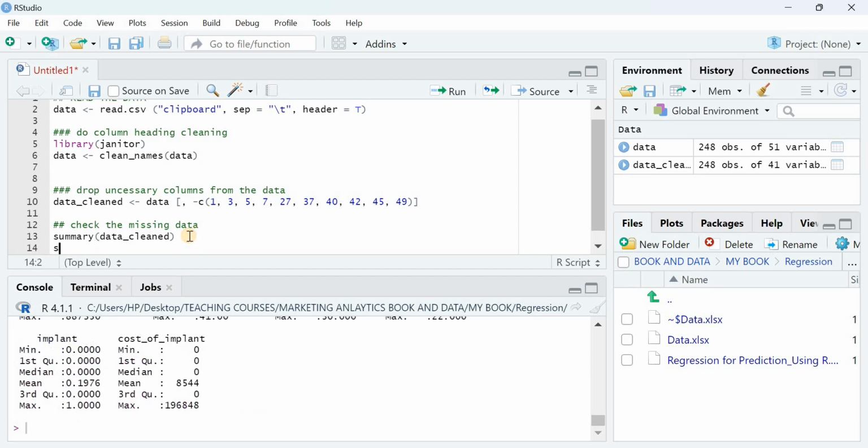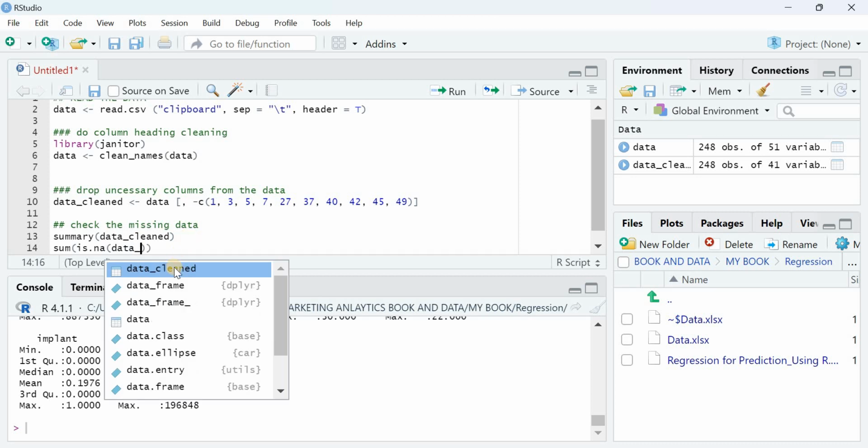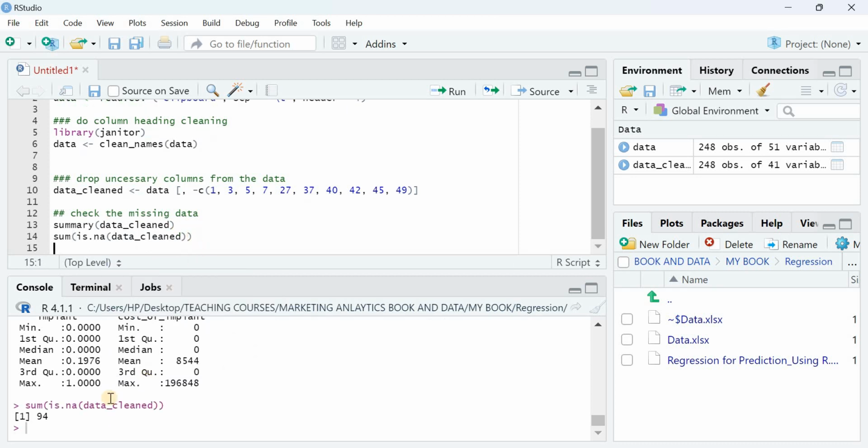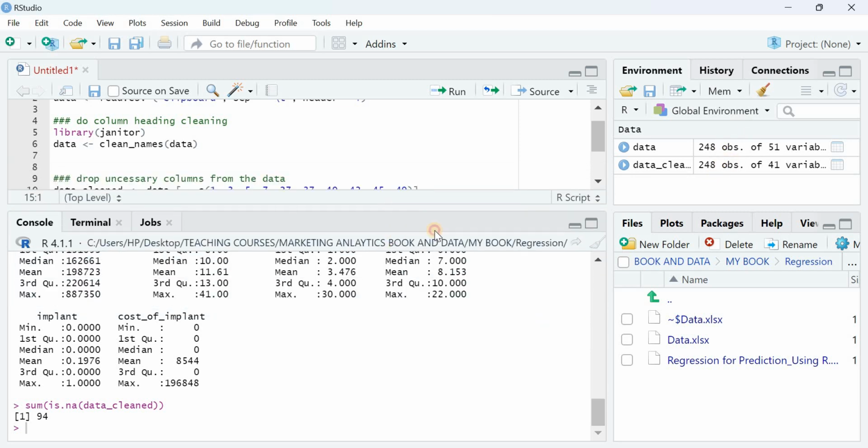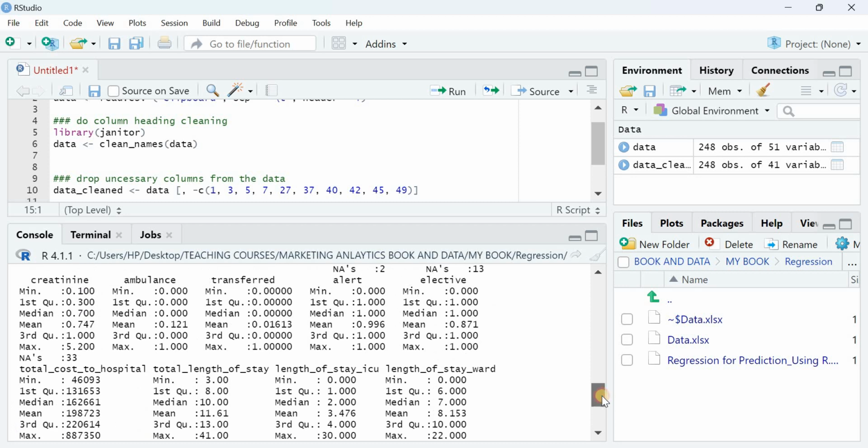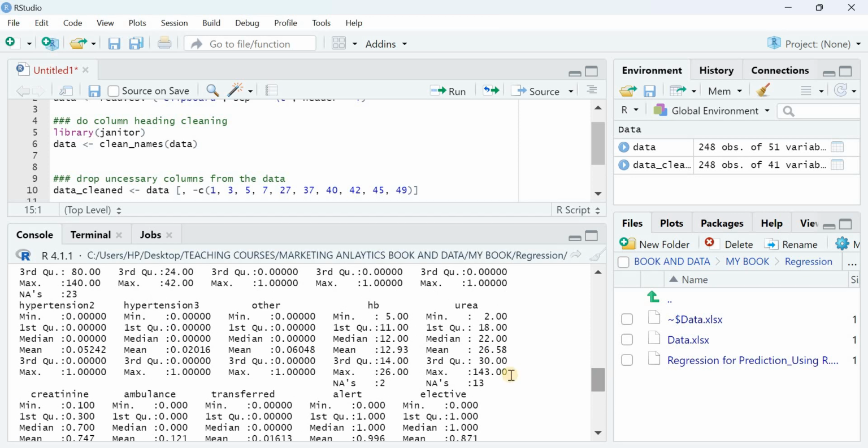Also, I look at sum is.na of my data underscore cleaned. Both I'll print, I'll see around 94. It's too much. So 248 observations, 98. And if you start dropping these rows, then you will lose very relevant data. So many NAs here. Look at 13 here.